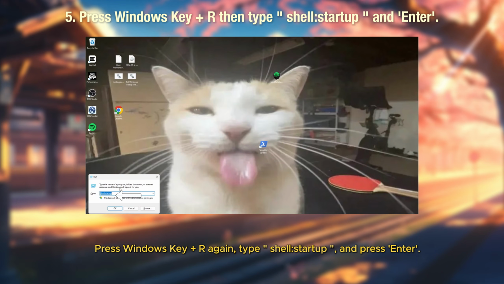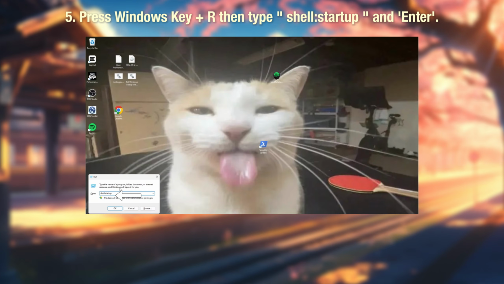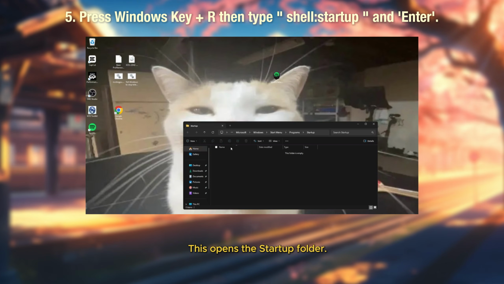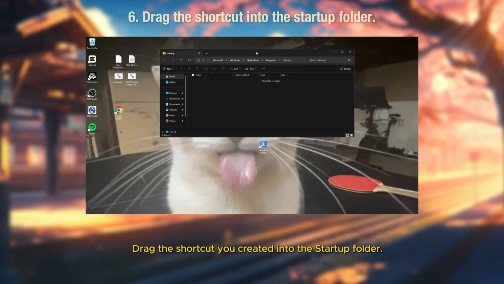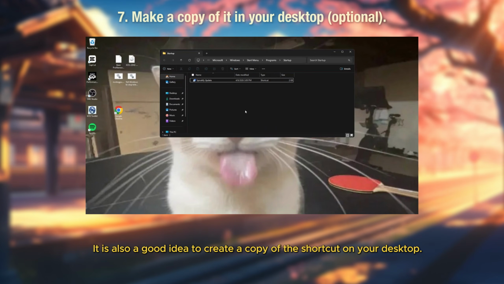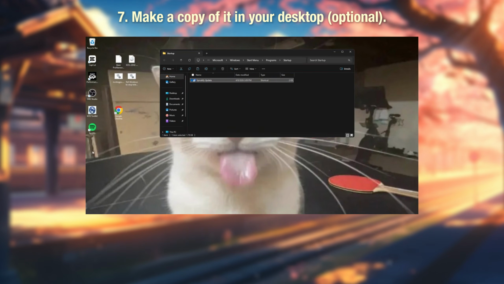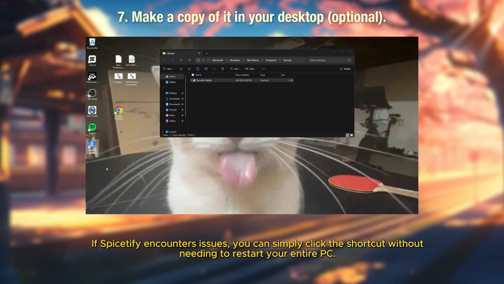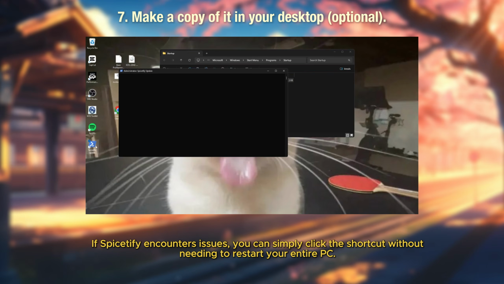Press Windows key + R again, type shell:startup, and press Enter. This opens the Startup folder. Drag the shortcut you created into the Startup folder. This will ensure that the Spicetify upgrade and apply commands run automatically each time Windows boots up. It is also a good idea to create a copy of the shortcut on your desktop. If Spicetify encounters issues, you can simply click the shortcut without needing to restart your entire PC.